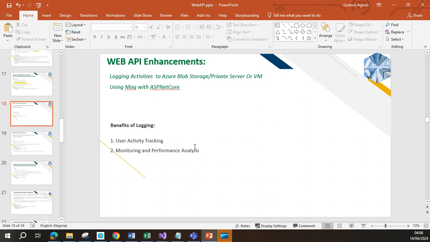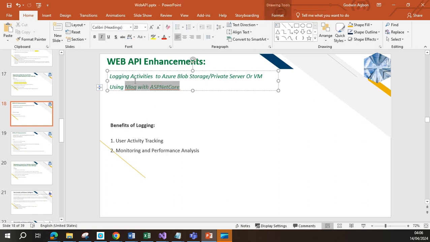So for compliance, an audit log is always required. As a developer, you cannot say you are done with your development without proper logging. And that is the essence of today's discussion. We want to look at NLog. How can we use NLog to track activities, whether we deploy web apps to Azure, to a VM, or to a local server, as seen on the screen?